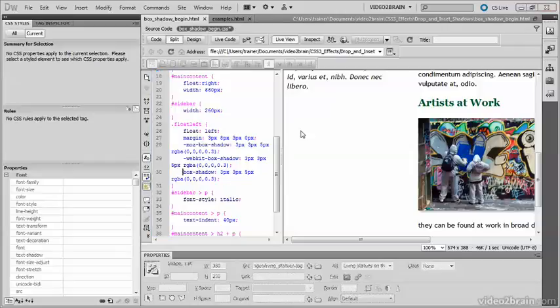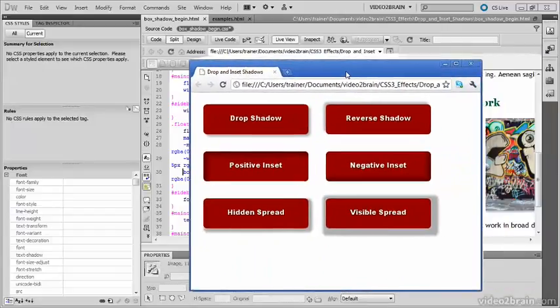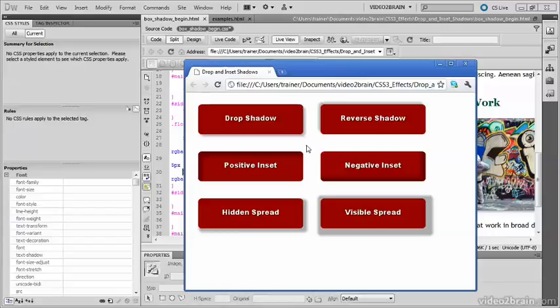As I mentioned earlier, you can create inset shadows and set the shadow's spread. Unfortunately, Live View in the Windows version of Dreamweaver CS5.5 doesn't render inset shadows correctly, so I'll show you the effect in Google Chrome instead. I've created 6 examples here.